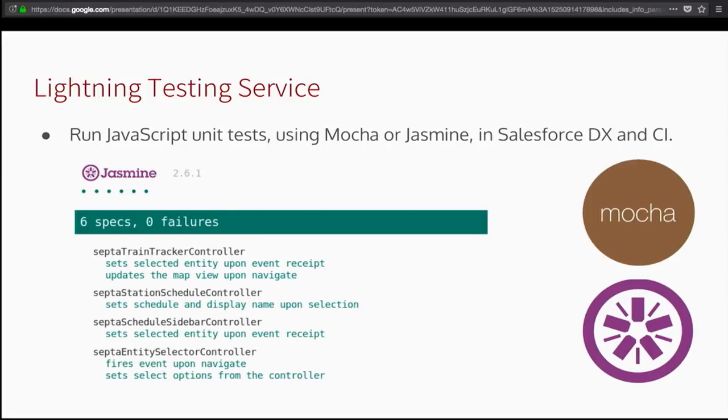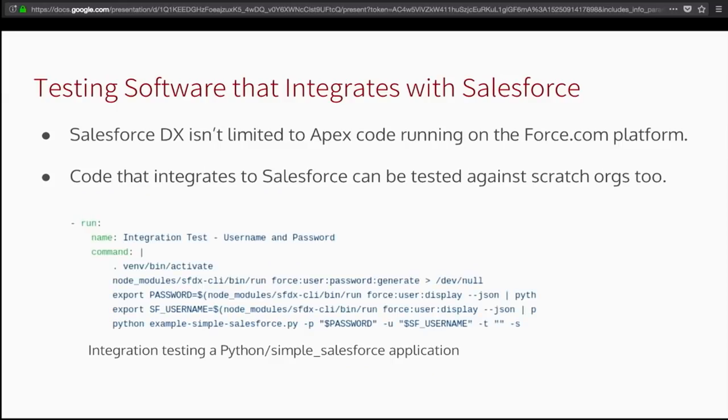You don't have to open a browser to manually run this Jasmine test driver that I'm showing you here. This is something that runs silently in the background, just like your Apex unit test, and you get back all of your test results in the same format, regardless of which language they're running against.